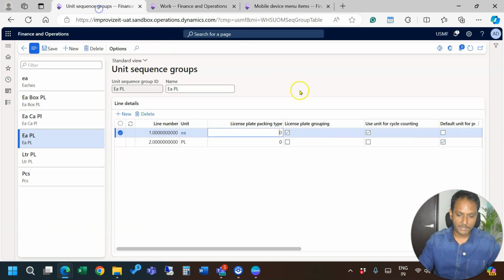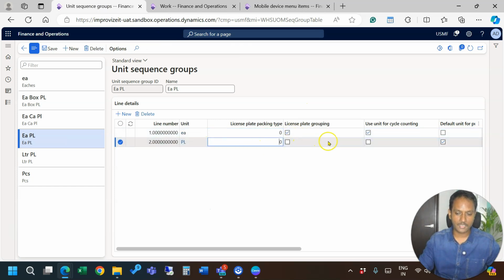Now let us assume this license plate grouping is disabled. What will happen? Let's look at this one. For pallet, the license plate grouping is disabled. And because it is disabled, every unit that we are receiving is going to have its own license plate number. Because you received 2 pallets, the system created 2 different license plate numbers, and it is quite logical, right?